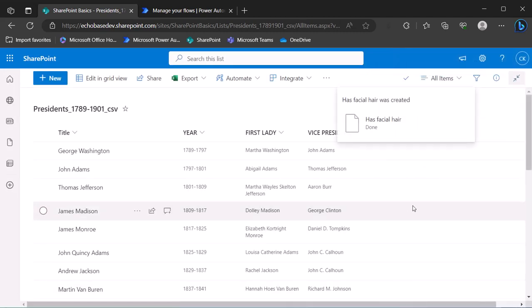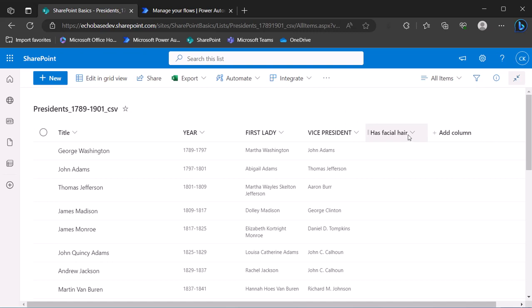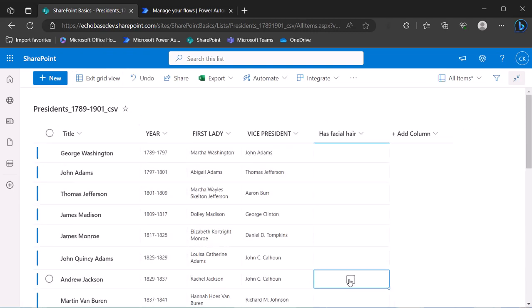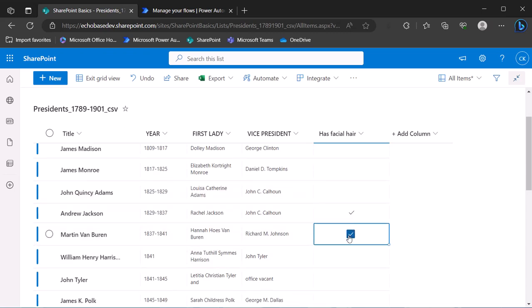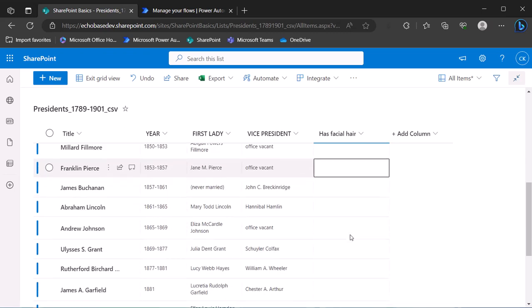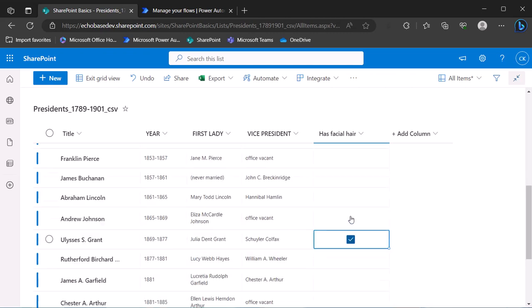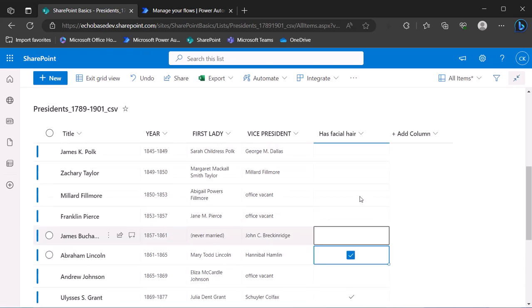Now, ideally, if there aren't a lot of entries in this list, what I find works best is to just go in and manually set them all to no, just to clear the air. But we're going to assume that you've got more items in your list than are practical to do that with. So I'm just going to go into grid view here. And I know that a few of these have. I know Jackson did. I know Van Buren did. I know that Lincoln and Grant both did. I honestly don't know about the rest, so I'm going to leave the rest blank.